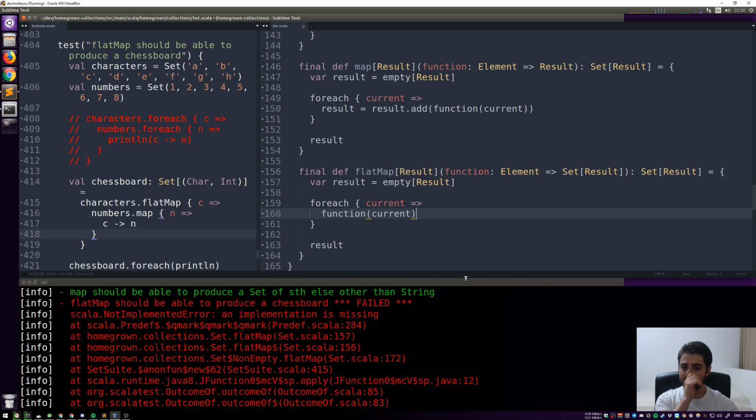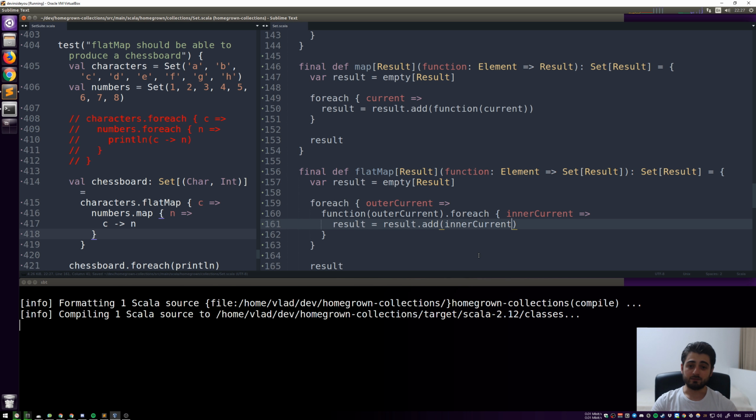Okay. So now we have this, but this is another set. So now we can call for each on that. We're calling for each on that, and now we're going to call this one outer current, and we're going to call this one inner current. And what are we going to have in the inner current? Well, basically a very similar thing as in map. We're going to have result equals result add, and what are we going to add? We're going to add the inner current. And that's it. That's flat map.